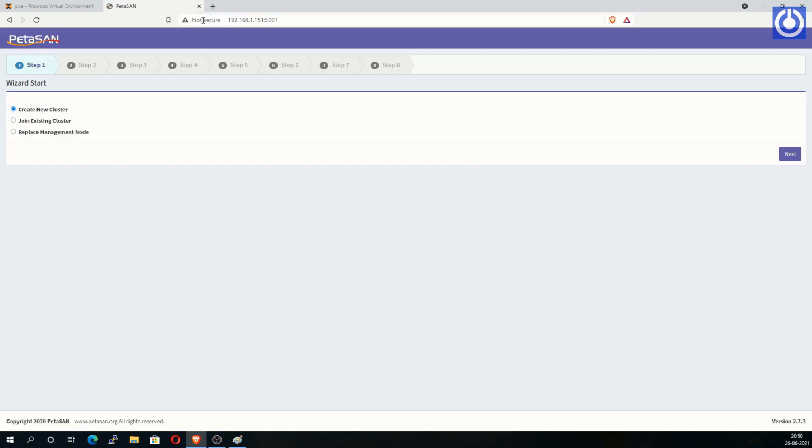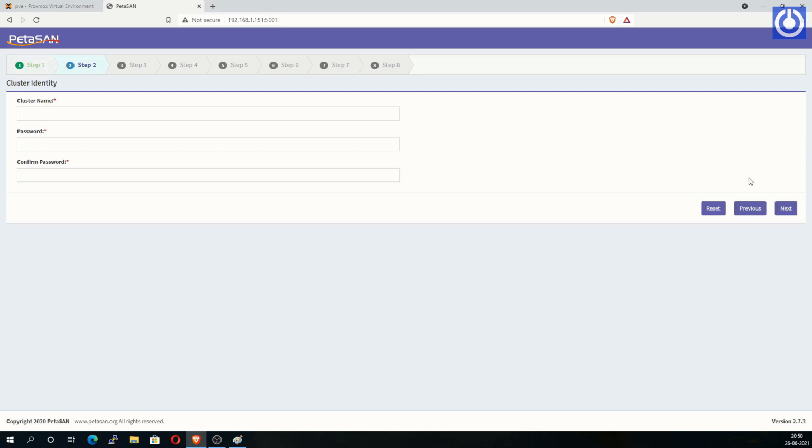The PetaSAN wizard window is open. Select Create New Cluster and click Next. Specify the cluster name as per your wish. Here it is Learn Computer Tech. Specify the password and type the same in the Confirm Password box. Click Next.